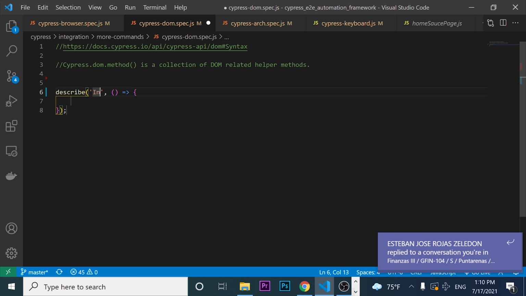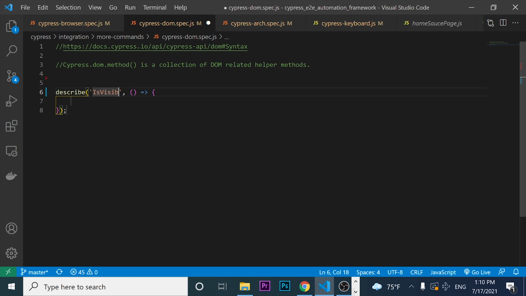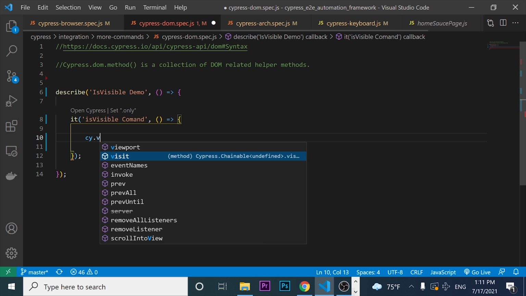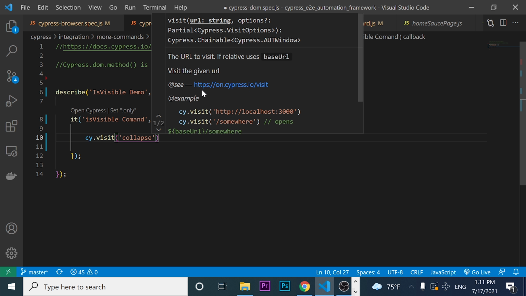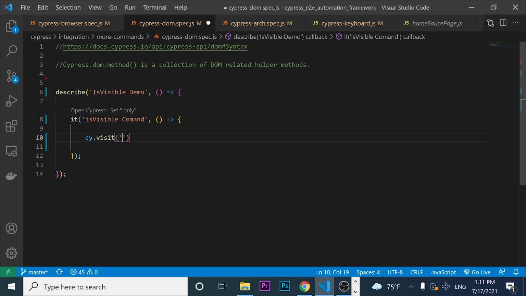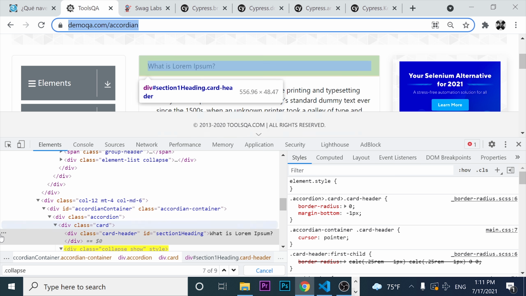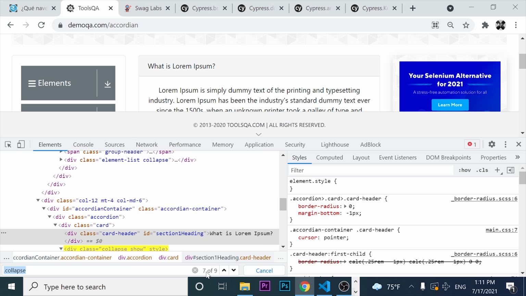I'm going to make a demo for is visible demo, and then I'm going to create a simple it. This it is going to be DOM, for example, is visible command. I don't know how to name this. Then I'm going to visit the website that I want to visit, entering this website here, and then I'm going to look for the element that I told you before, this collapse class, which has position number 6.